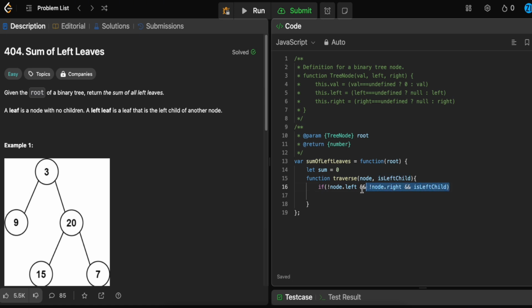So if all of these are true, meaning if the left side does not exist, the right side does not exist, and it is a left side child, meaning this boolean is true, we're gonna say sum is equal to sum plus node.val. Simple as that. Now below this we have to always call the function on the right side and on the left side. So we're gonna say traverse for the node on the left side, and we're gonna say this is true because it is a left child. And then for the right side we're gonna pass this, but we have to make sure that this is false. Simple as that.